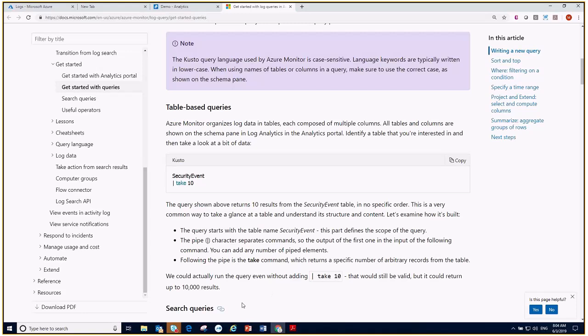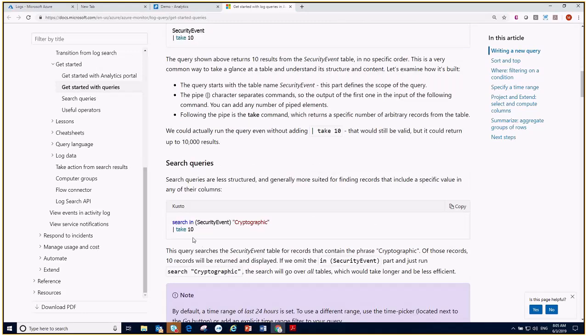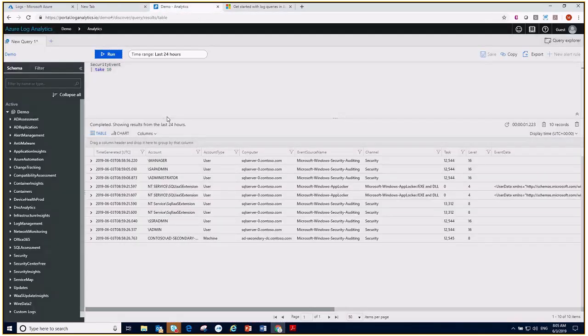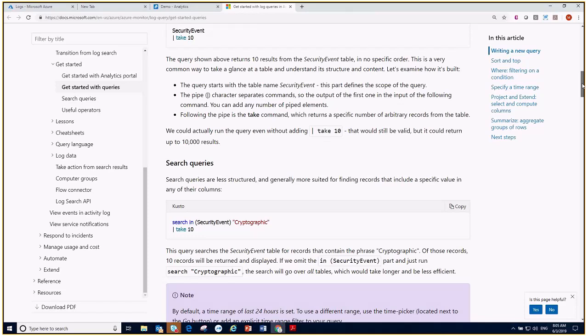Without it, it would be valid, but it could run up to 10,000 results. So we will say just give us 10. We wanted to see only 10. Now within that query, we can also search in that SecurityEvent table and look for specific records and return only 10 records. This exercise is for you to get familiar with this language of query, because that's what you're going to need to know to query anything. We're not getting anything on that one, but okay. Sometimes we have that problem.